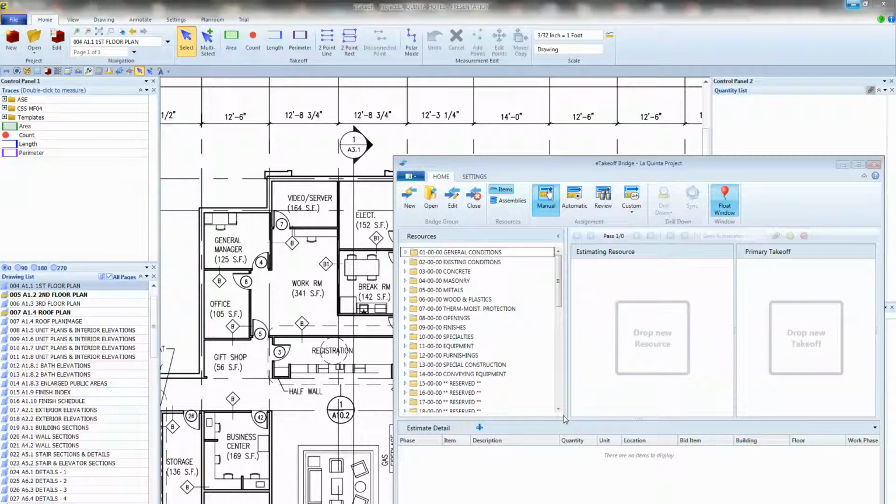There are two setup modes in Bridge, Basic and Extended. This video will cover the Basic Setup mode. The Basic Setup mode will allow you to start using Bridge the day you install it. You can use it purely as a setup tool, or you can use it while you do takeoff.